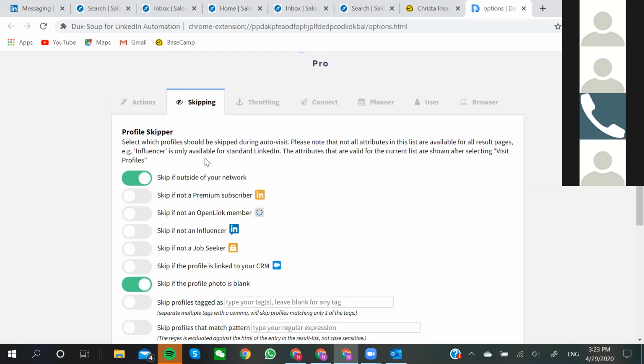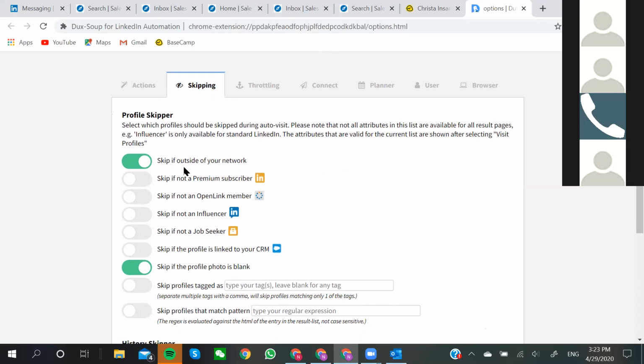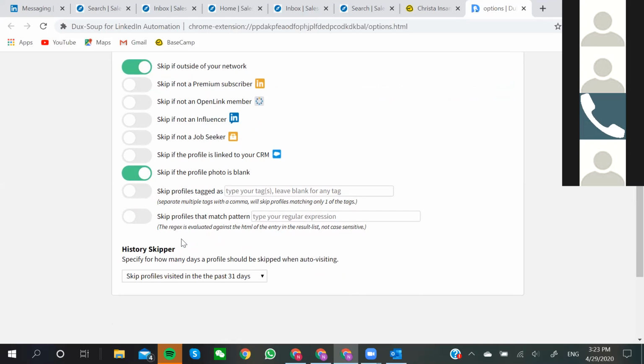Skip if outside of your network. Yes, you don't have the, you can pay for like the highest level premium, and I think you can connect with people outside of your level, but it's really not necessary. Very few people are outside of your network. They're usually third. Skip if the profile photo is blank. You can turn that on or off. I think this is to avoid people who are bots or if they're fake. But some people just don't want a photo on there.